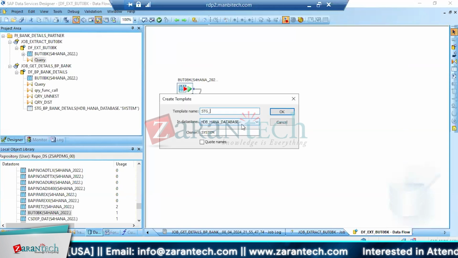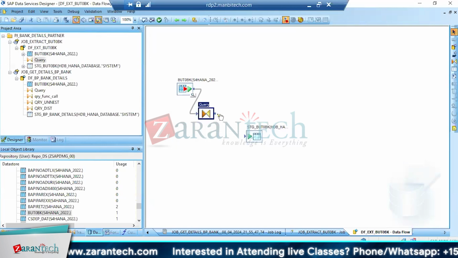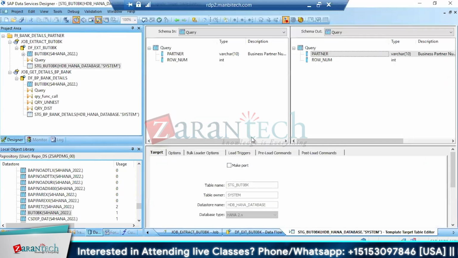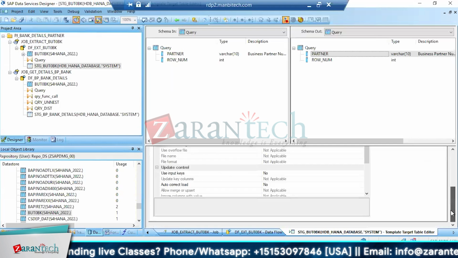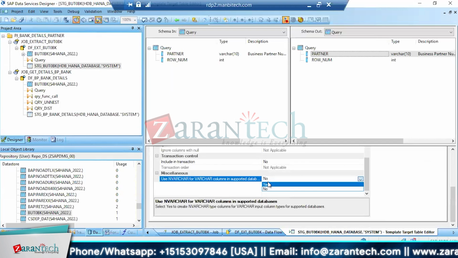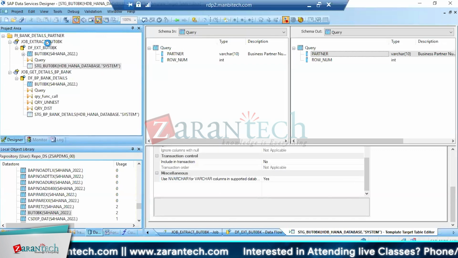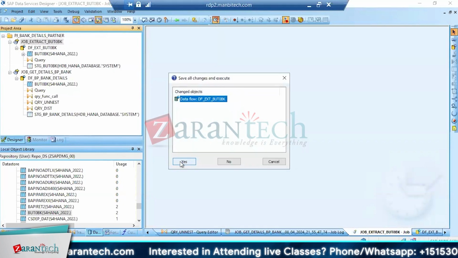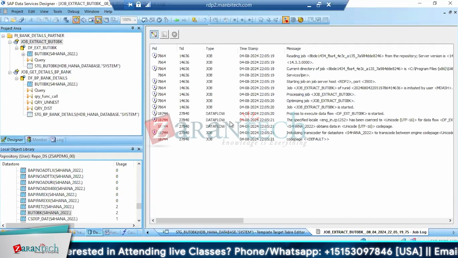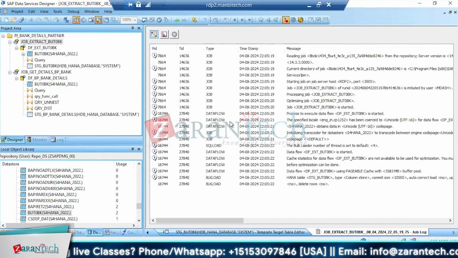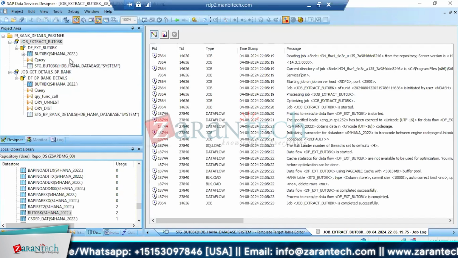STG BUT0BK. I do this. I will tell you the reason why I'm using this BUT0 by BK. You will soon understand. Let me extract it. Because I'm going to perform some operations based on this row num now.